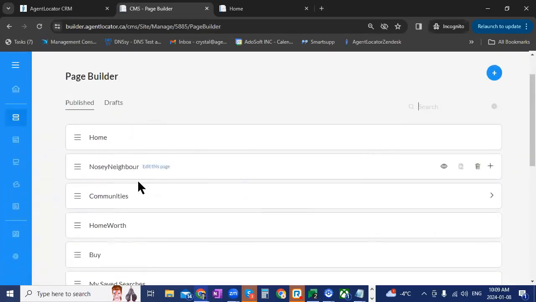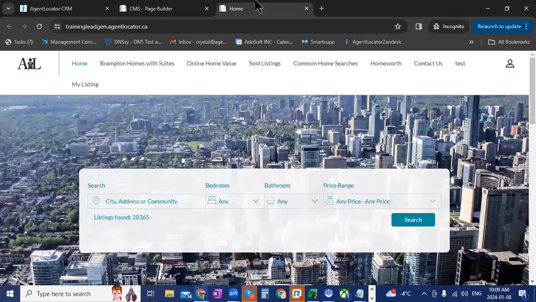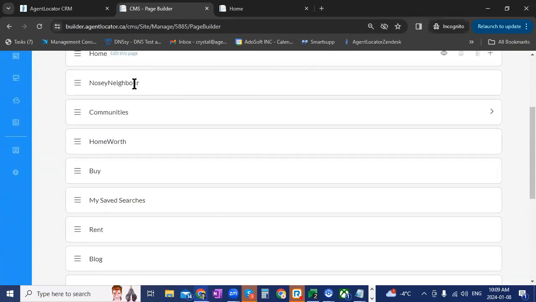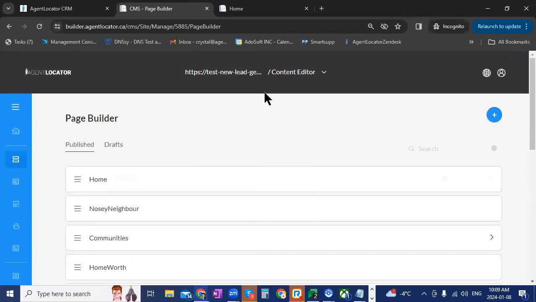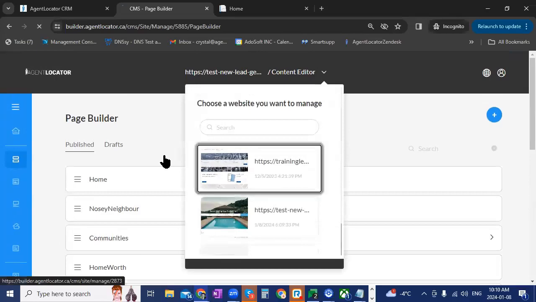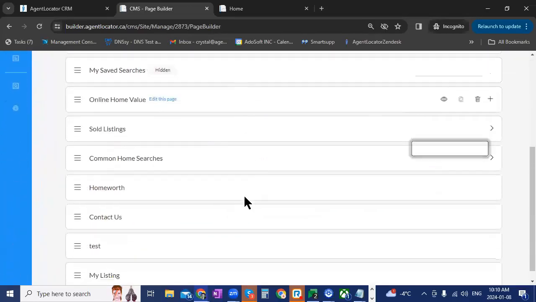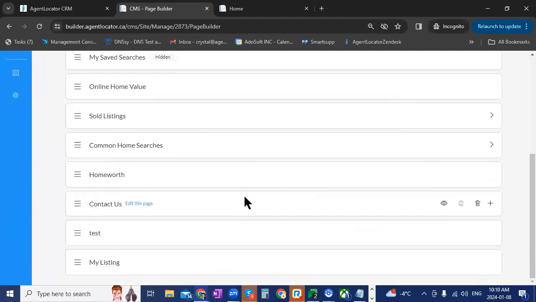Is this one hidden? It should be on there. We navigate to all of these current pages here, and I just realized I didn't go into the lead gen site. That's why. So it'll navigate through all of the pages that you have currently on that website.